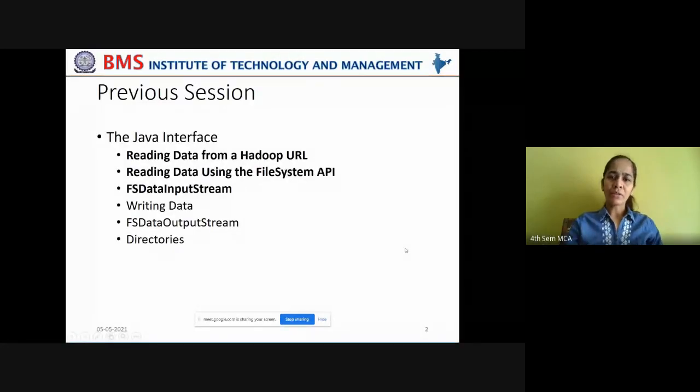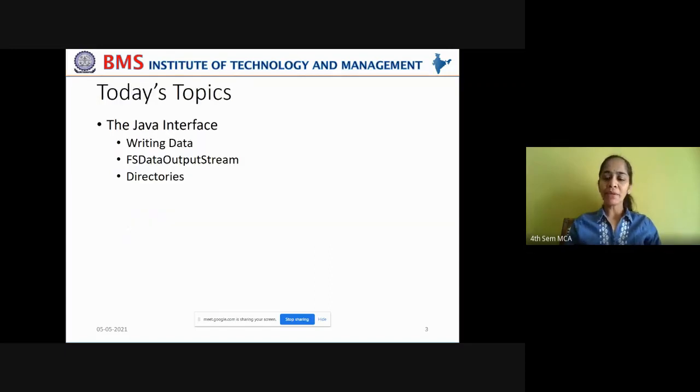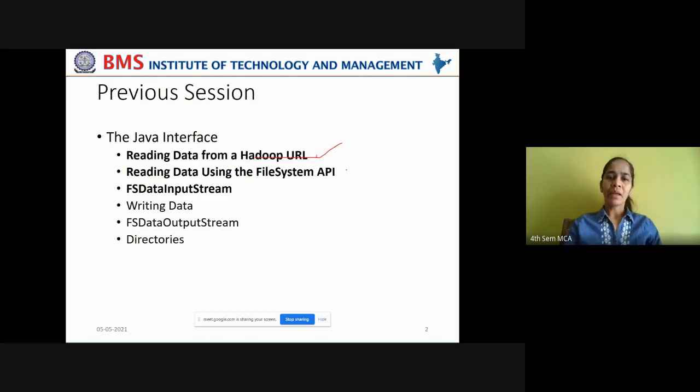Okay, in the last class, the topics we covered are reading data from a Hadoop URL. If we pass a Hadoop URL, how we can read the data from that Hadoop URL by opening an input stream and display it onto the screen. And the second type of operation we have seen is reading the data using file system API. So by providing the path to a file system through the API, we are trying to read the data from that file and writing it onto the screen, that is standard output or any console. It can be to print the data also.